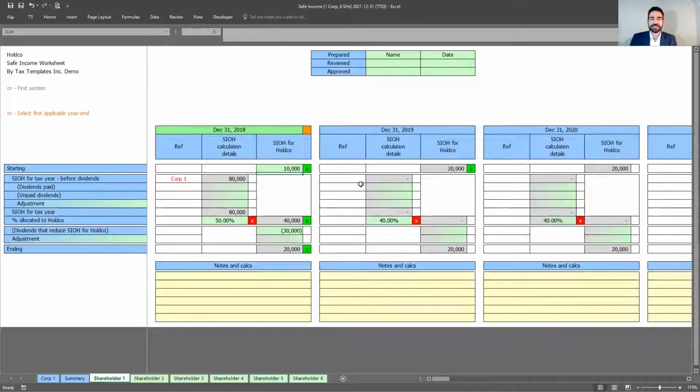Okay. And the last thing I want to highlight in this section is that you'll notice we have these lines here for dividends paid and unpaid dividends. The reason we've left this here along with other adjustments is that there might be certain classes of shares that we need to reduce their safe income on, where other classes of shares we do not. An example of that might be a corporation that has preferred shareholders, cumulative preferred shareholders. If we pay any cumulative dividends on those preferred shares, that's going to reduce the safe income on hand available to our common shareholders. So that's an example of what these are specifically for.